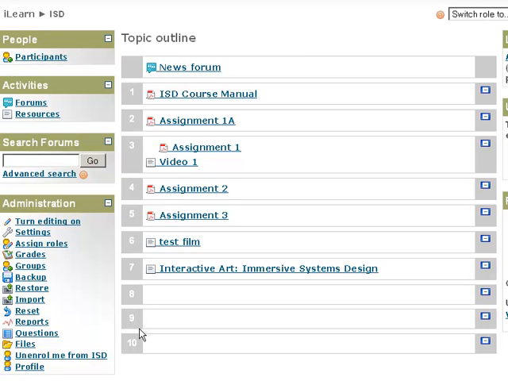For instance, under files you get a long list of all the files. In this case the list will just look like this, but if you have many files you can get a list of the entire set. If you don't want to continue to participate in the course, you just click on unenroll me from this course, and under profile you just get the information about you: your name, your email address, and when you started the course and when you last accessed the course.